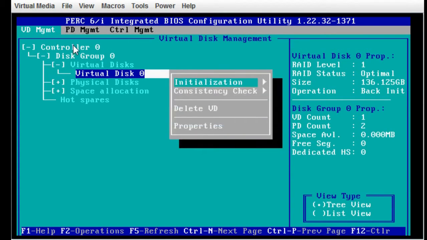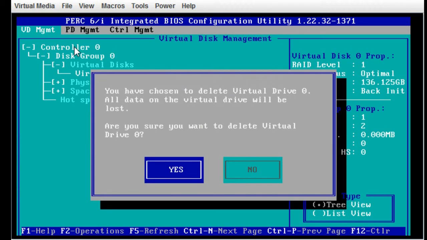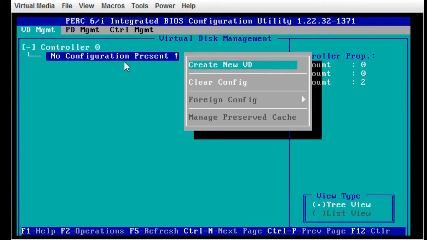So click controller, then initialization, then delete virtual drive, then click yes. So there is no configuration. So the drive is now wiped out. So the data can never be recovered. So we will now create a new virtual drive.